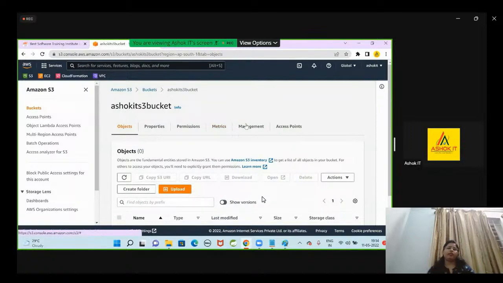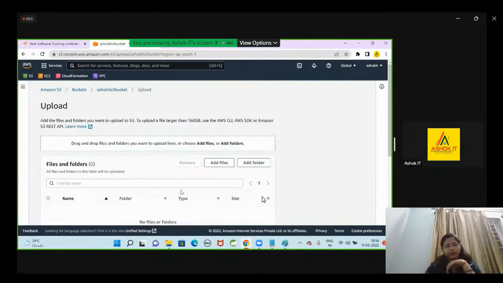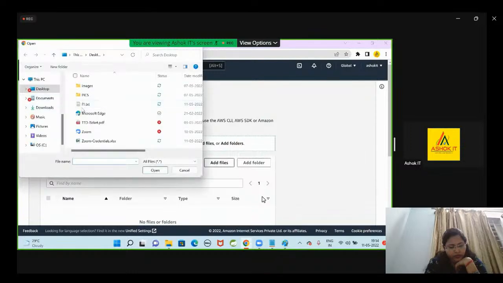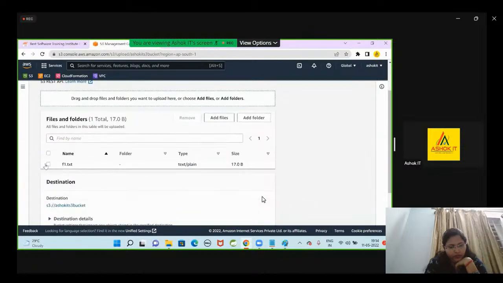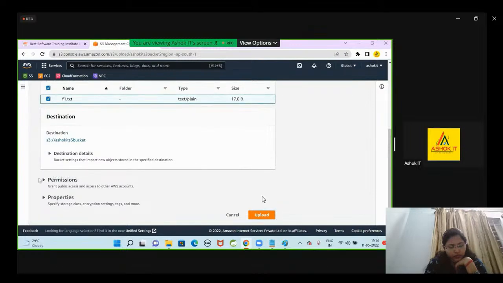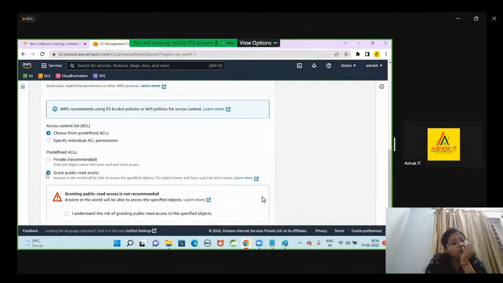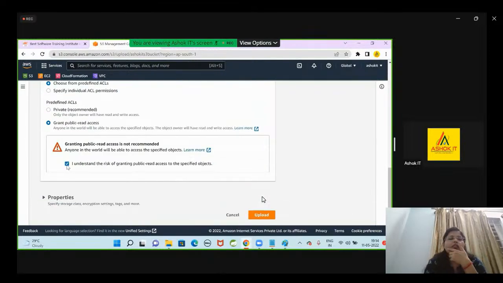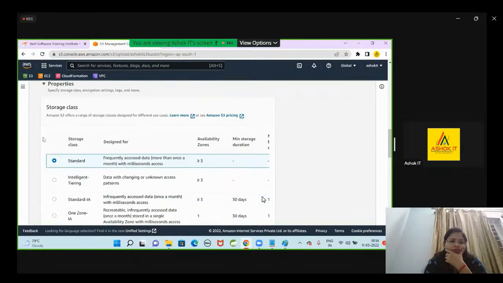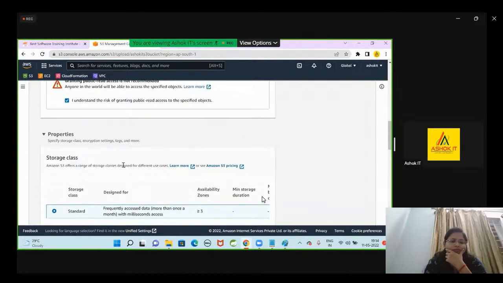Now currently my bucket is empty. I want to store some data into my bucket. Upload. You can upload a file or you can upload a folder into this bucket. Now add the file. I have created a file called f1.txt. Now select this file. Click on permissions; here, permissions are available. Private is the recommended option, so that object cannot be accessed by other people. If you want people to access your object, then you can give public access for them. Grant public read access. I'm selecting that. Properties: whenever you are uploading the object, you need to select the storage class. We will come to the storage classes later.